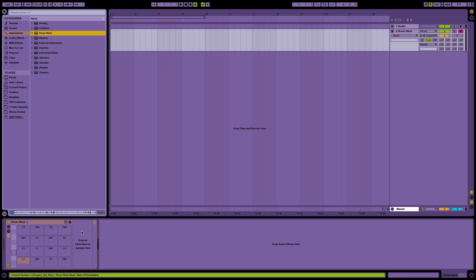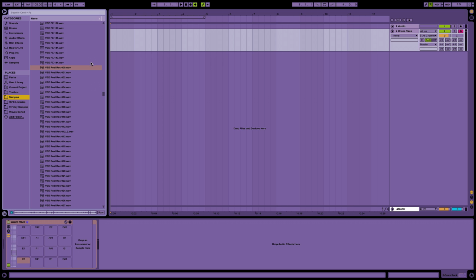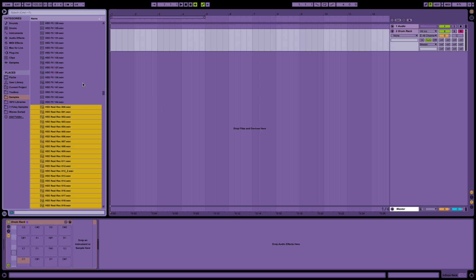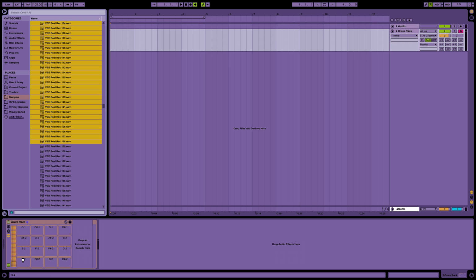So we'll need a drum rack or something like that, and some type of sounds. I'm just going to use these Vengeance Reel Recording one shots. You can use pretty much however many you want. I like to use 128 just because it's a nice number, and then this should fill the drum rack all the way up.